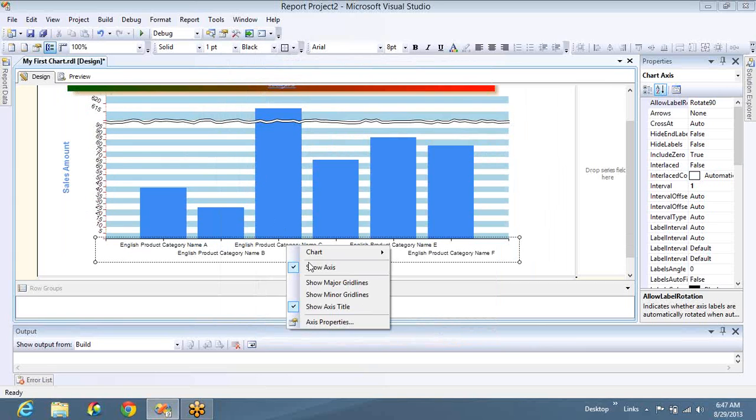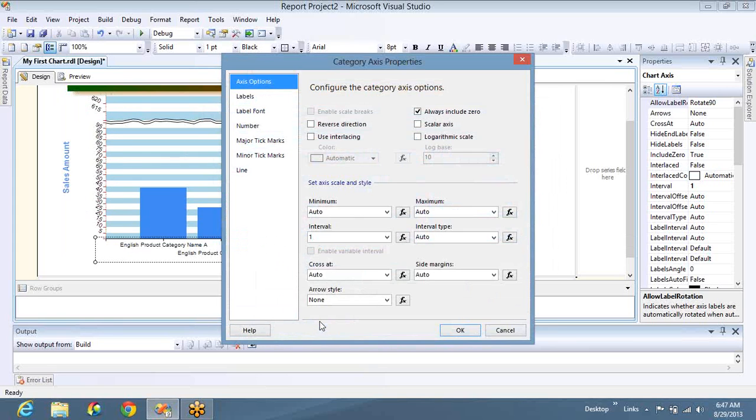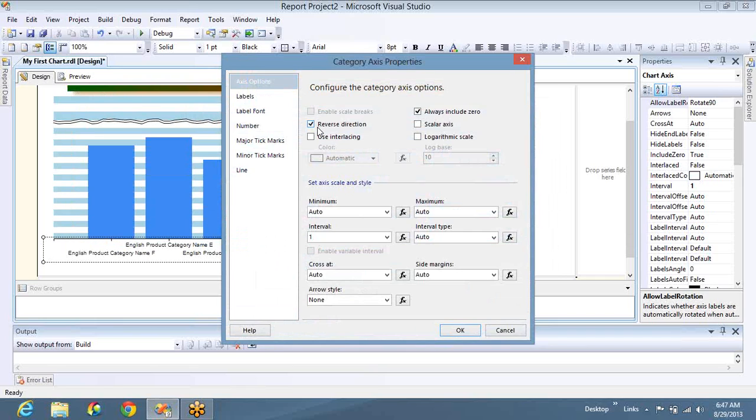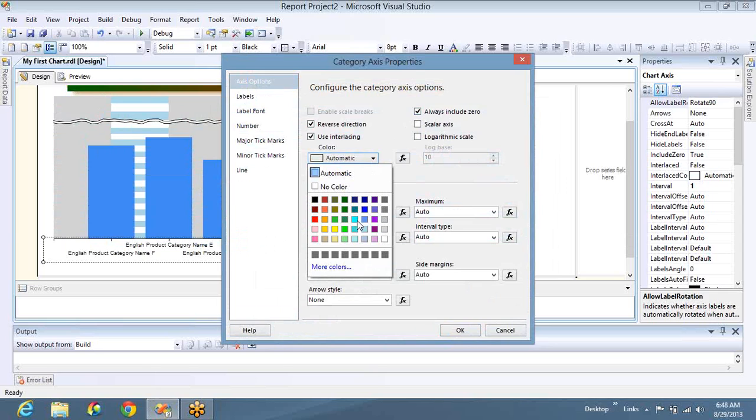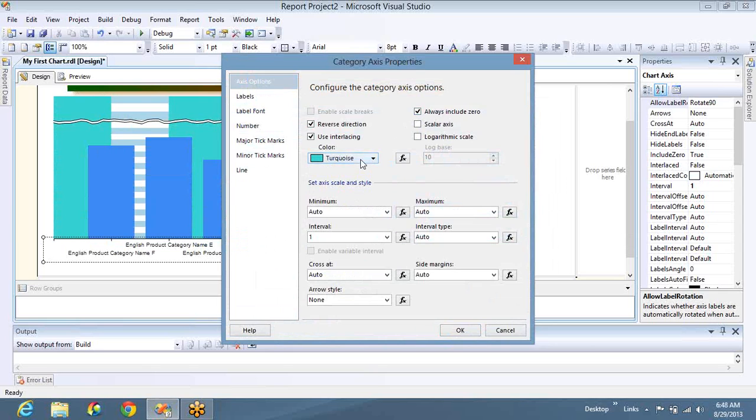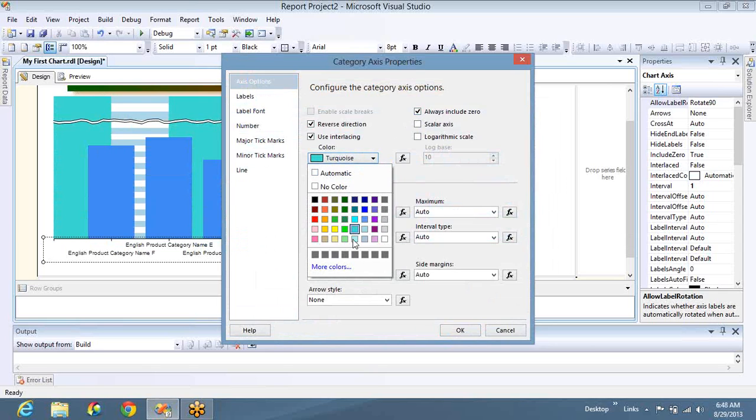If you go to the axis here, axis properties, you will have a similar page, just like the one we have, except scale breaks. Scale breaks is not valid, and reverse direction is just the same. Always include 0. Okay. Use interlacing, just like interlacing. You remember, right? Vertical interlacing is in blue color. This is horizontal interlacing, and you can set some color for this one too, just like you set for the other one. So this is the interlacing part.